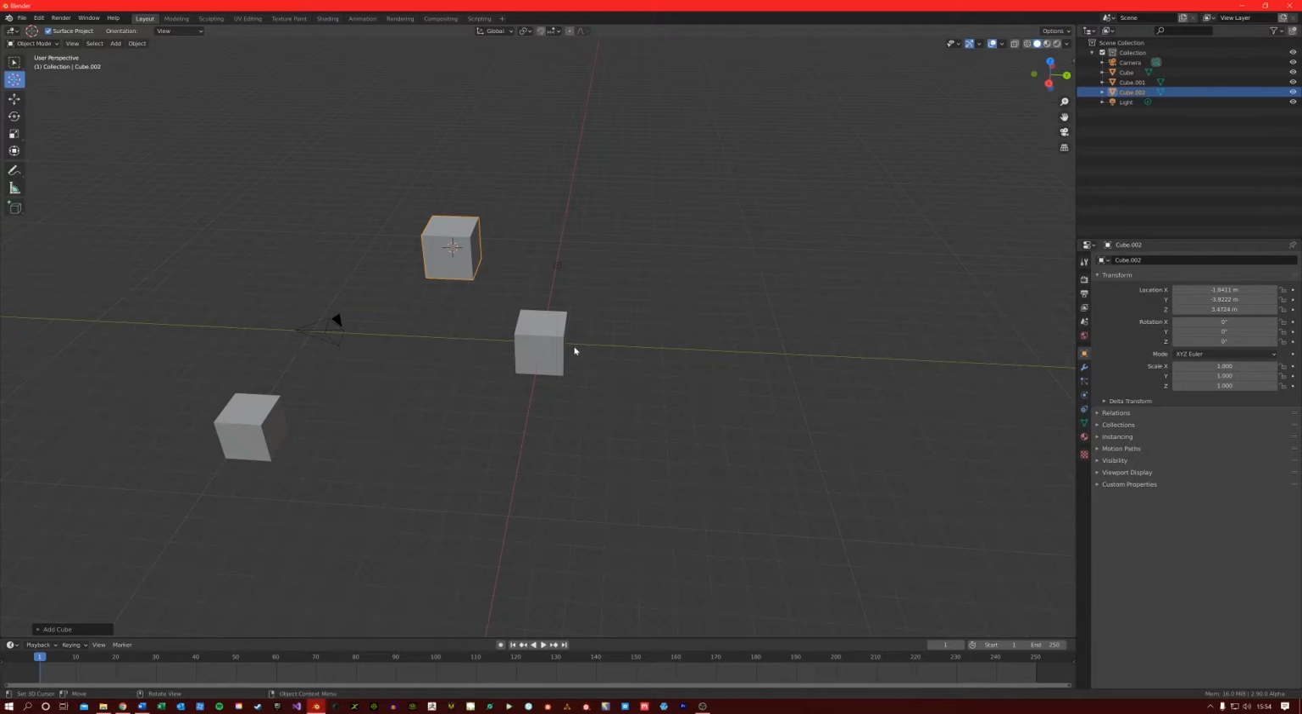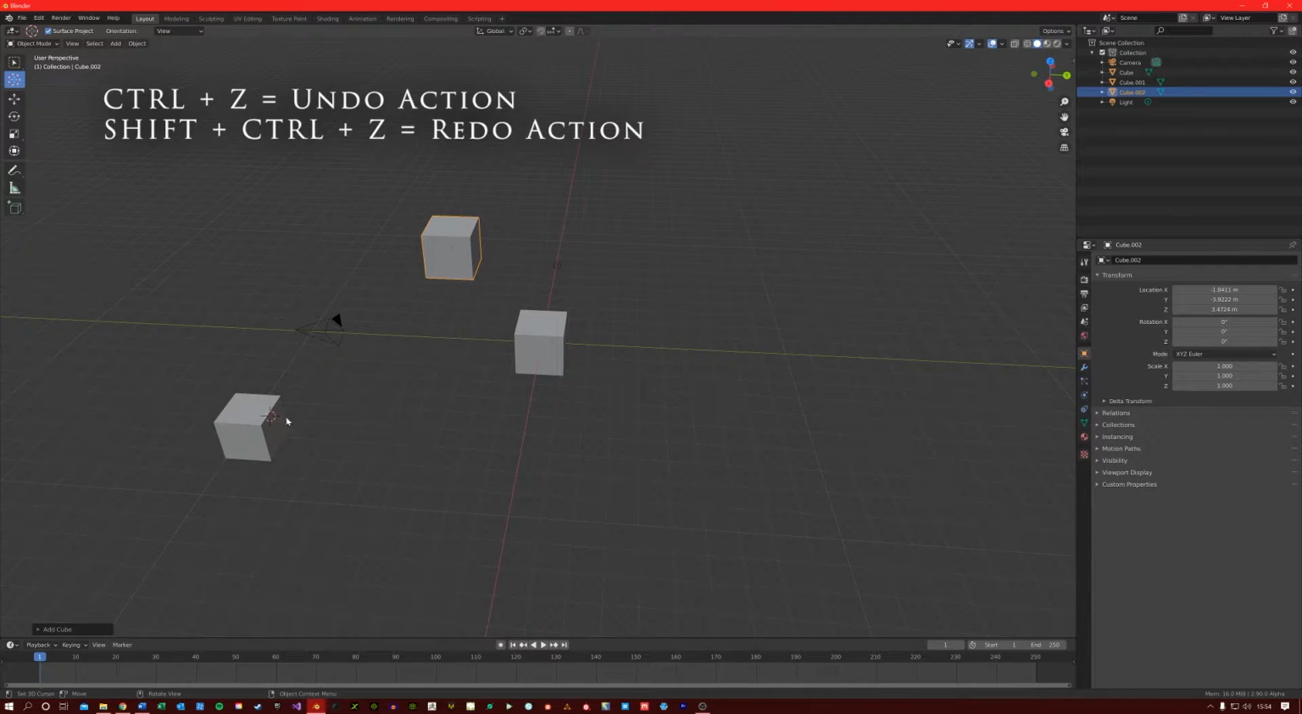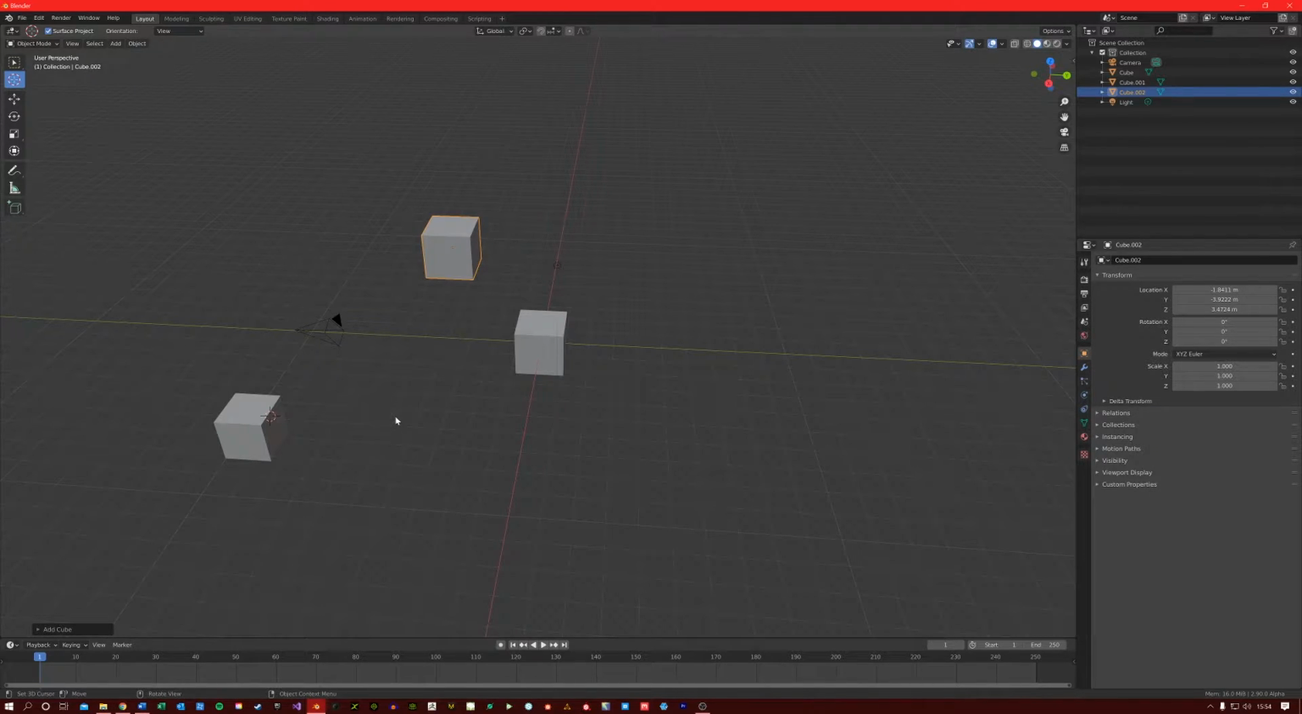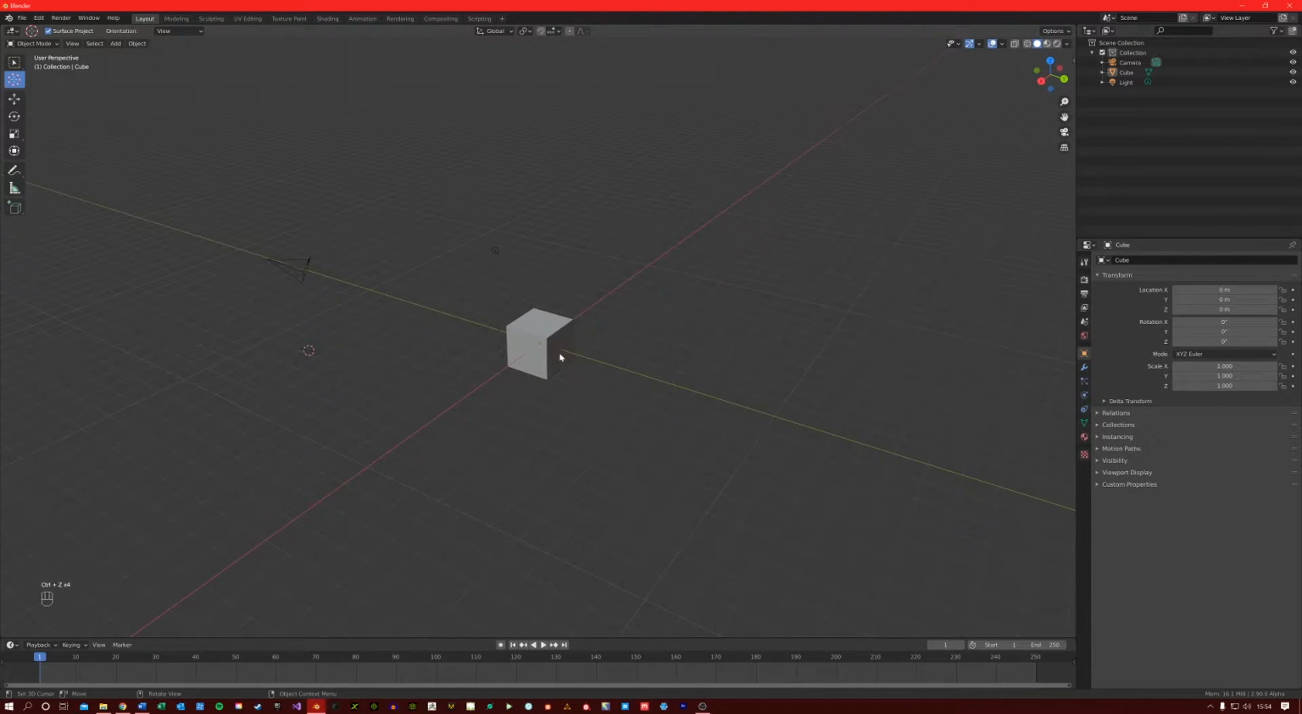Before we move on, I'm just going to delete the meshes that I made. I can either select a mesh and click the delete key, or I can click Ctrl and Z to undo a recent action. I'm going to do this a few times to remove the newest meshes. Now let's go back to the sidebar.